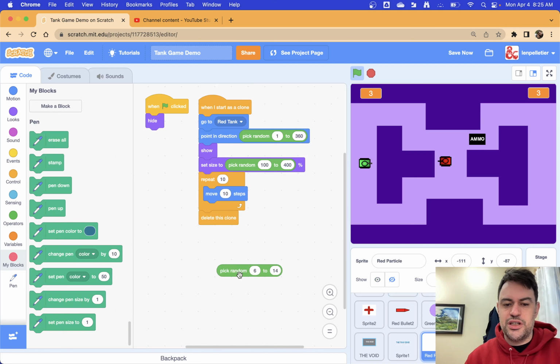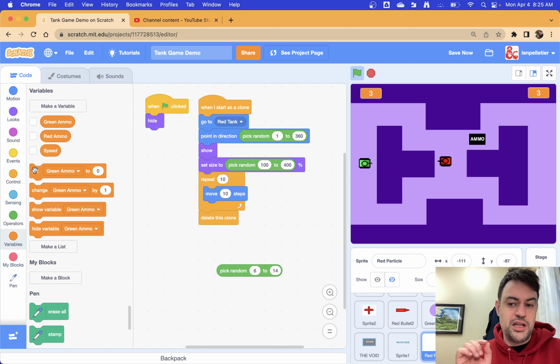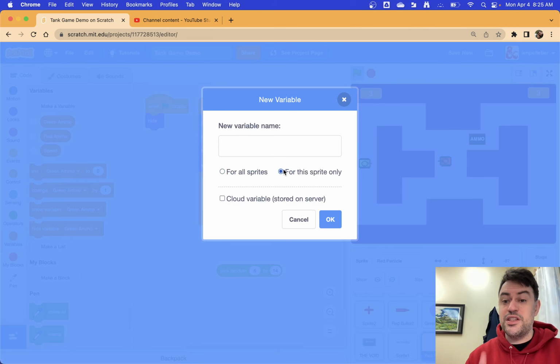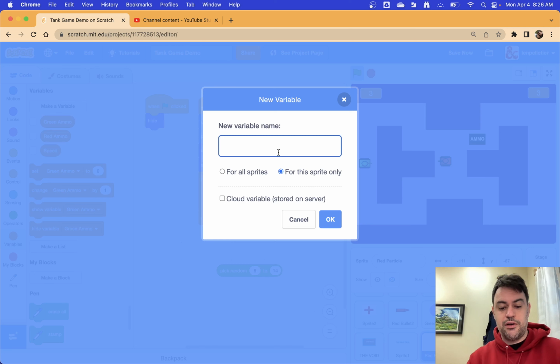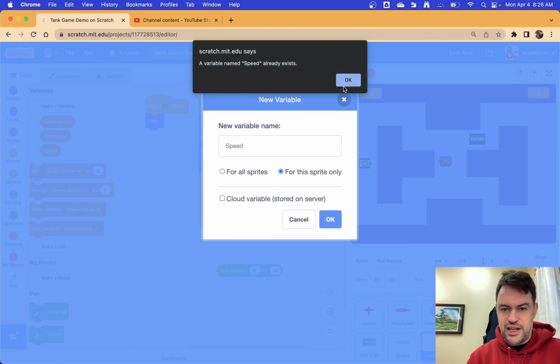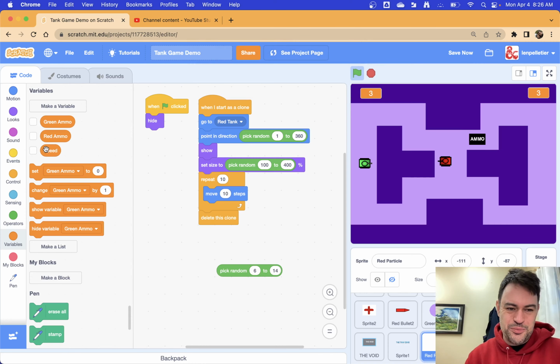Instead of choosing a random amount each time it moves, let's choose that at the beginning. I'd have to save that into a variable. If I want each particle to remember its own, then when I make the variable, I will make it for this sprite only. That allows each clone to have its own copy of this variable. So I'm going to make a speed variable. Oh, it already exists, I guess I made it earlier when I was playing around with this. Basically, make it for this sprite only, and then you can control each particle separately, because each particle gets its own copy.